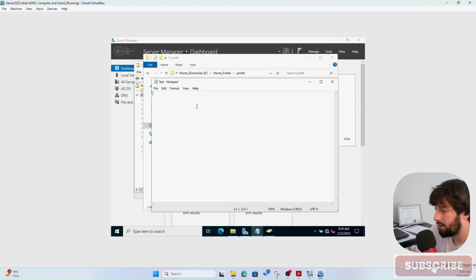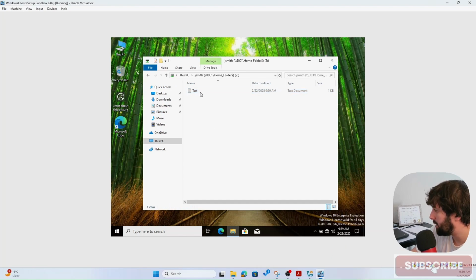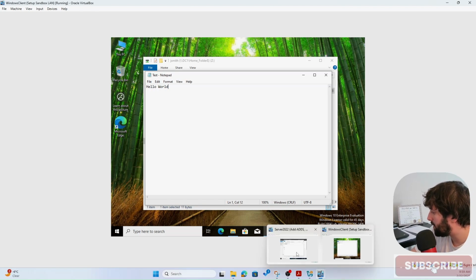As you can see, the test file is void, so let's do the reverse check. Let's write, for example, hello world. If we go to the client and open the test file, we need to see the hello world. Like this, we know that the Joe Smith folder has been created and is successfully in the network. So we can do the same with the other user.